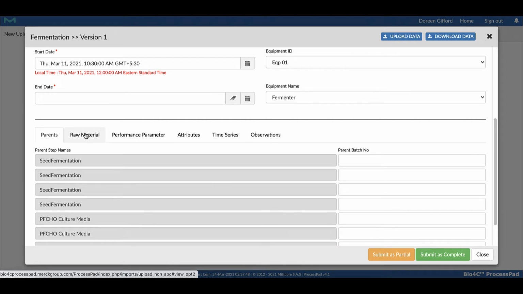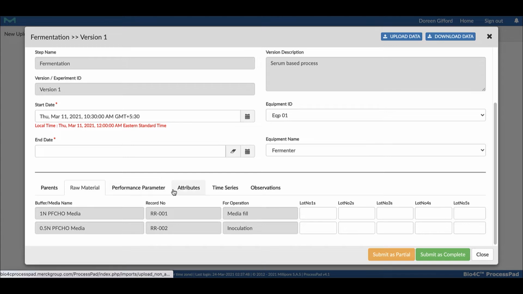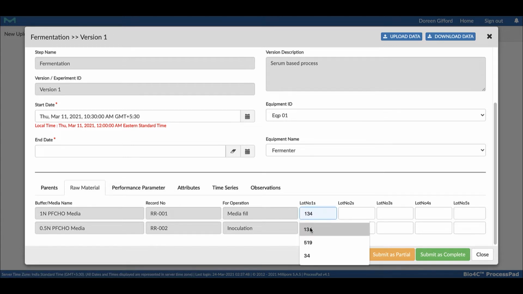The raw material fields are customizable depending upon your site's requirements. A batch will have lots of raw materials. Raw material lot numbers can be added here. Entering this information will allow you to track it later in the Lot Genealogy feature.